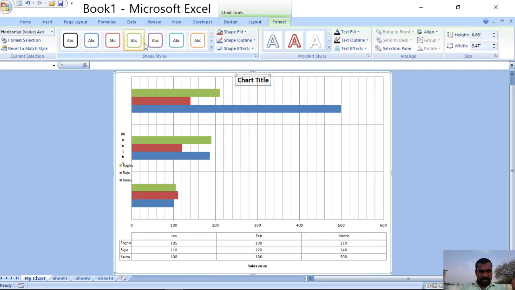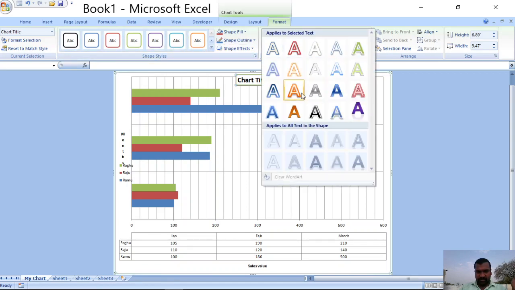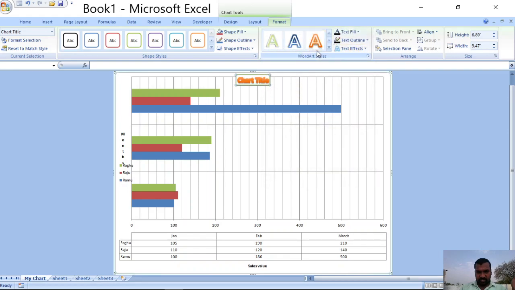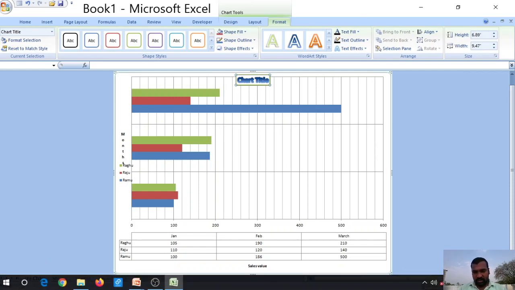Under format also, you can change the shape style, you can change the font style, right? So like this, you can perform several operations on charts. It is much easier to create the charts. We are using charts to represent the intention of the presenter, or inner view of the presenter, clearly to the viewers who are viewing the charts. Okay.